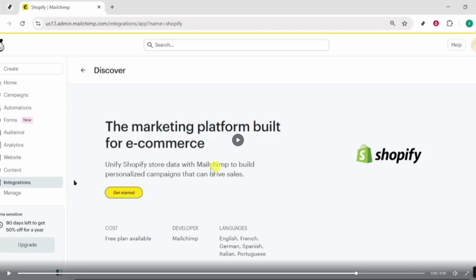With the connection live, you can immediately put the data to work. Create email campaigns that reference recent purchases, build audience segments based on behavior or lifetime value, set up automations like abandoned cart messages that trigger when someone leaves items behind, and insert dynamic product recommendations pulled right from your store.